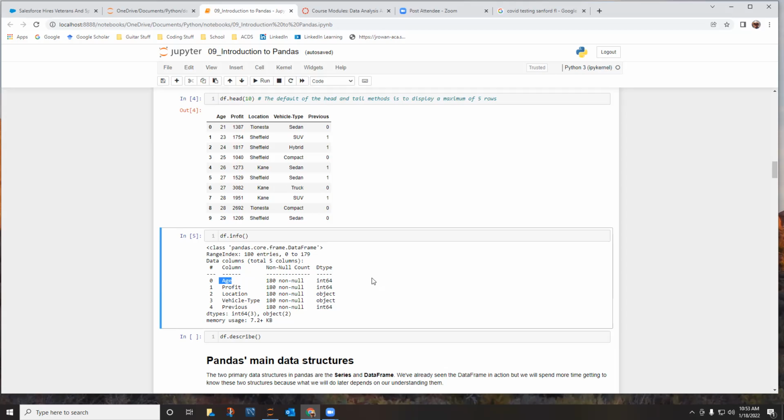And then it gives you a snapshot of null values, which can be really handy. Null values will interfere with a lot of algorithms and analysis. And then it tells you the assigned data type of that column.